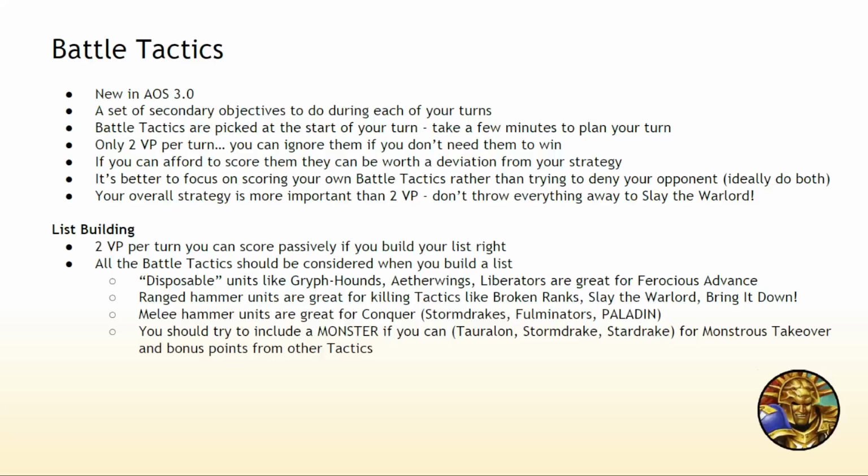And we'll talk about specific tactics in a second, but some general notes are disposable units like Gryph-hounds, Aetherwings, Liberators. They're really good for a lot of tactics that just require you to do something with a unit that typically would have a very high opportunity cost for us. But if you have these units, sure, why not? Run 3 units, get 2 points.